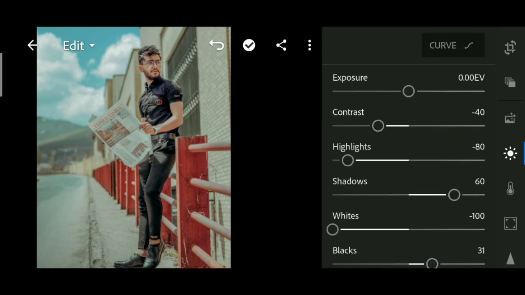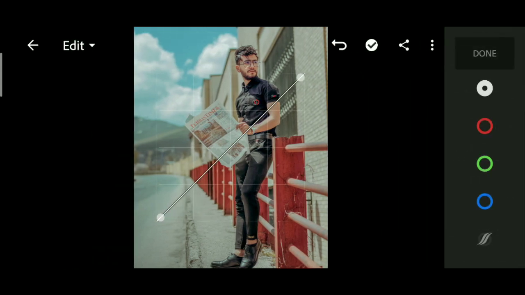Go to curve and follow the steps. And done.